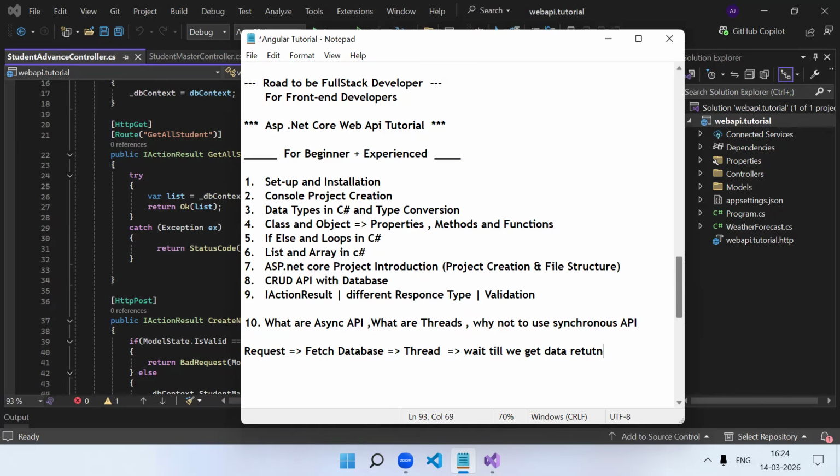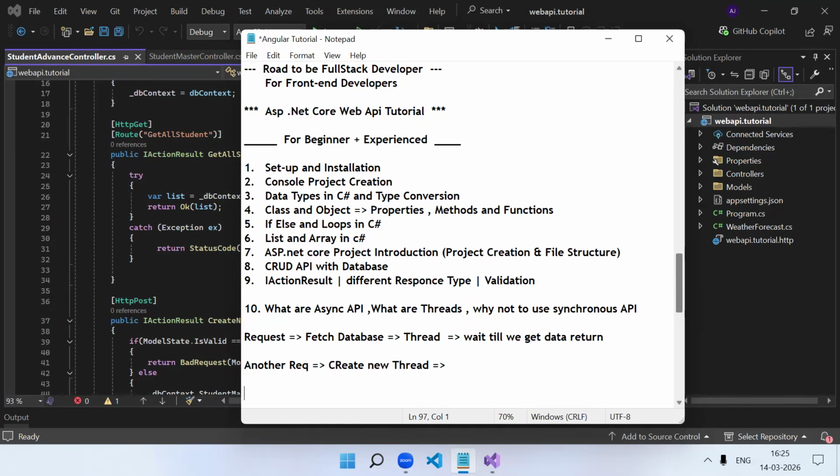Okay, let's consider one more request came. Before this request has finished its execution, one more request came. It will create a new thread because the old thread was busy. Just like that, another. So consider your application is being used by multiple users at the same time. So many threads it will create, and we don't have so many threads. We have a limited number of threads.